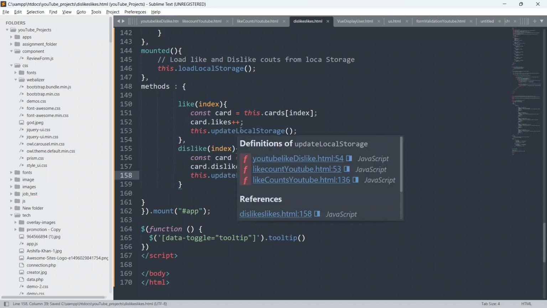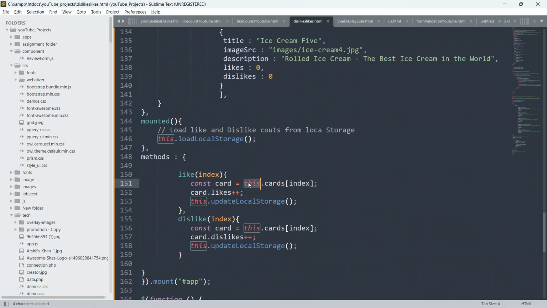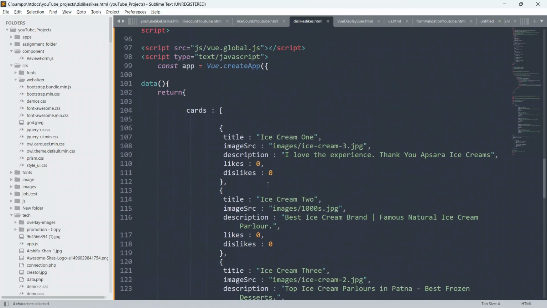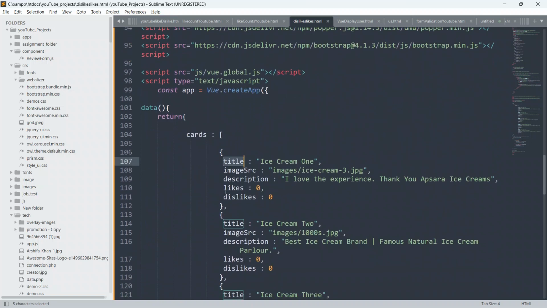Let me explain one thing, guys. Whenever I say this.cards, I am referring to this card. Whenever I say this.title, I am referring to this title.